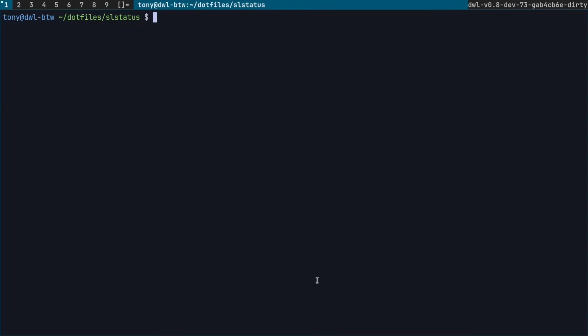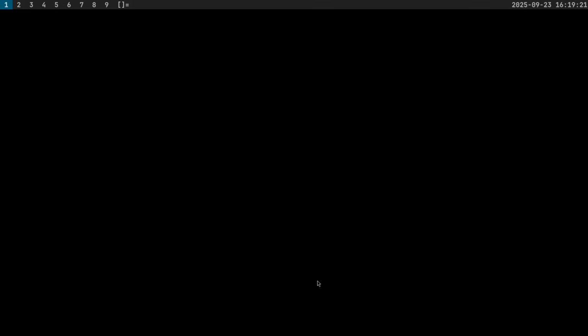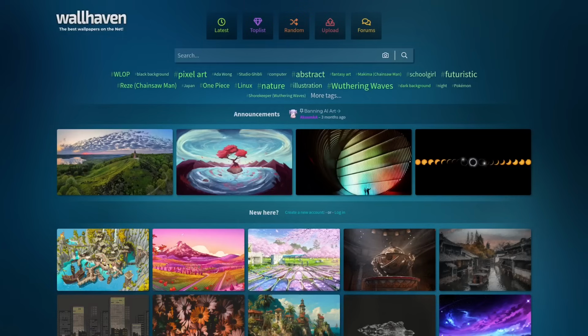So let's quit back out to a TTY here again. And let's run slstatus -s and we'll pipe that into DWL. And there we go. So now we've got a bar and slstatus and it's blazingly fast. So the next thing we need to do is grab a wallpaper, because this wouldn't even be a build without one. And we can set that with swaybg.